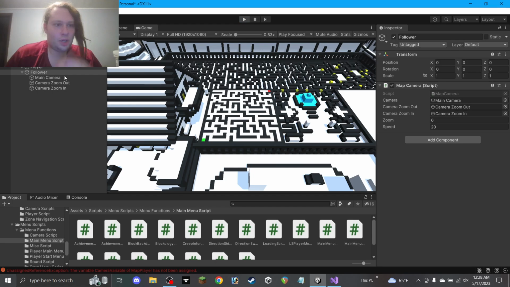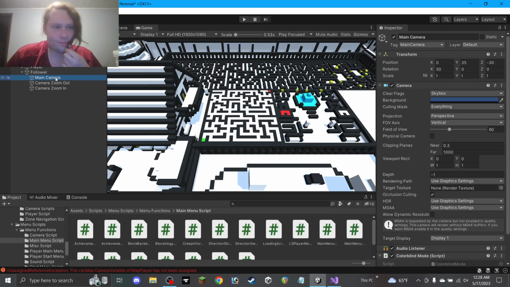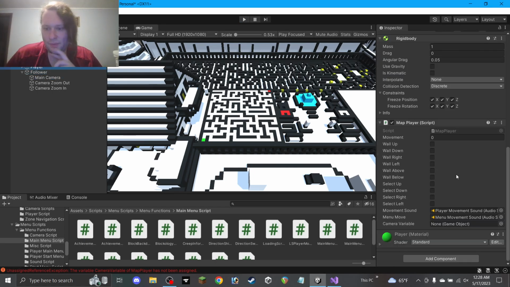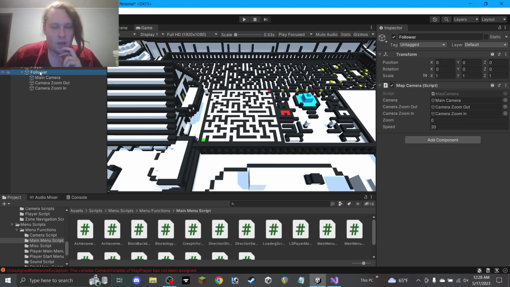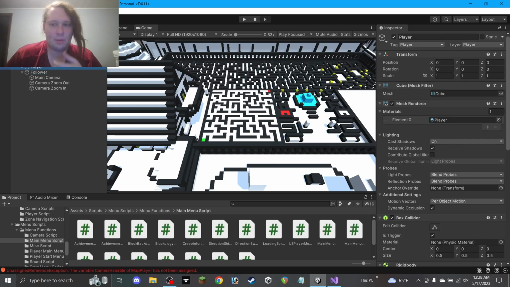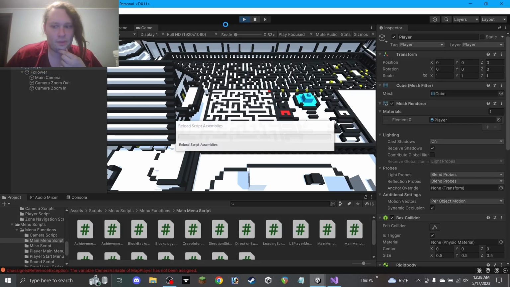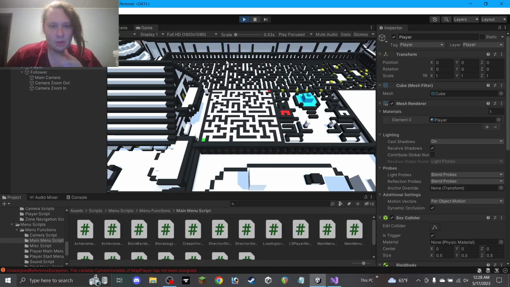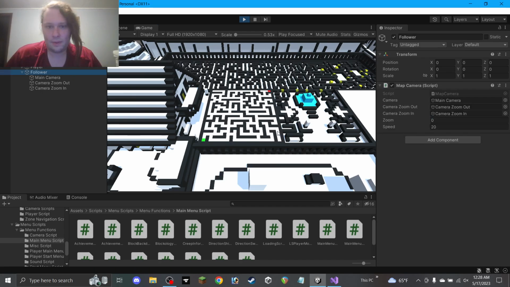Oh, wait, are you not going to work because that's not set up? Alright, where are you, player? I know I don't necessarily need it, but I'm grabbing it anyways. Oh wait, is it not going to work because it's on the follower? No, that wouldn't make any sense at all because it's the map camera script that it's grabbing. Now is it going to work? It's not working. Let's see.